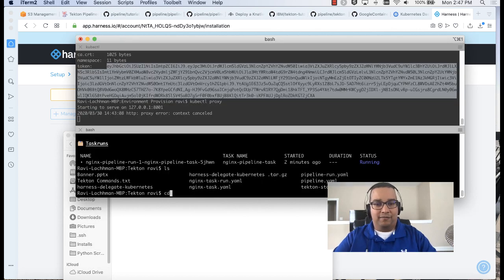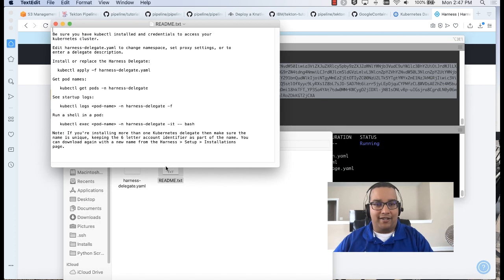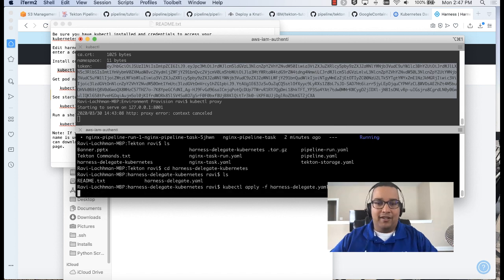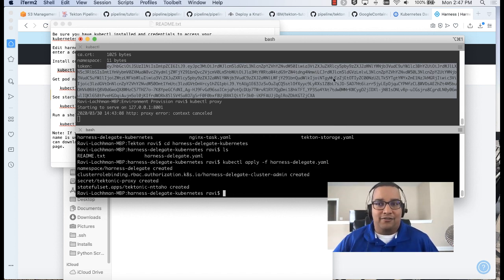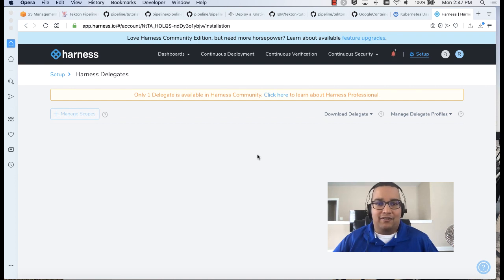Once we're there, we can go ahead and apply the delegate, right? So we already configured all the secrets and everything we need to do. And so all we have to do is run it. And it might take a few moments for the Harness delegate to come up.